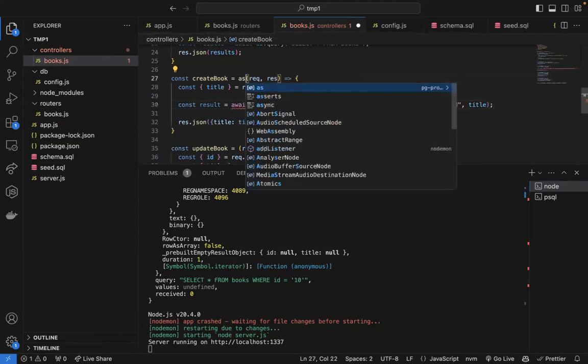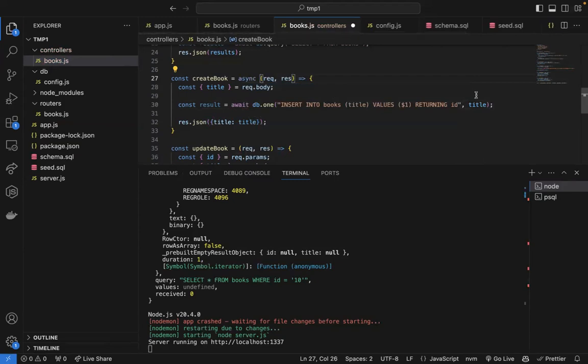And we're going to make this an async function. And our result is going to be await db.query. And then the query that we're running is insert into books. And then the column that we're providing is going to be title and values $1 returning ID. Well, in this case, we don't want to just return the ID. Let's go ahead and return the entire thing.